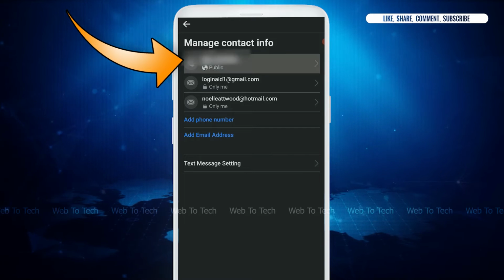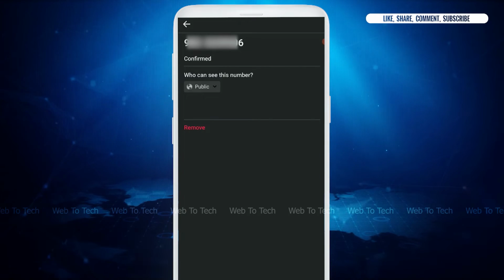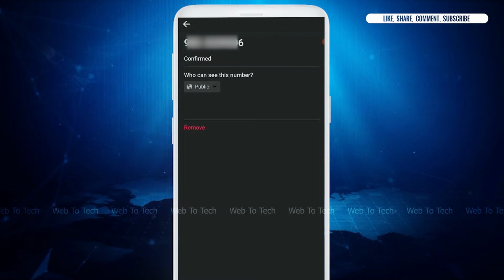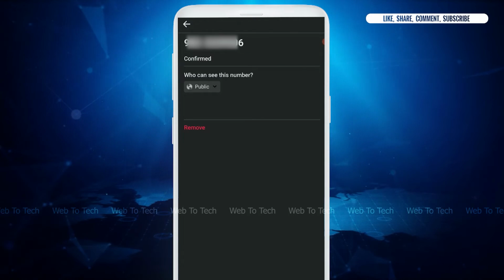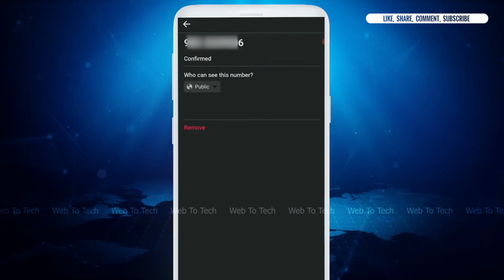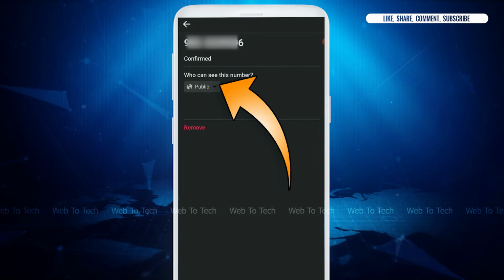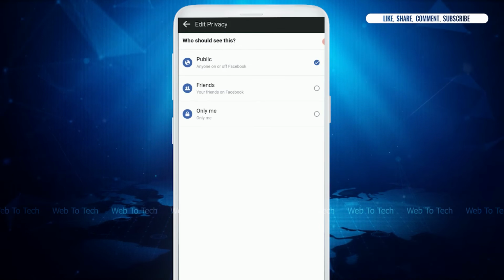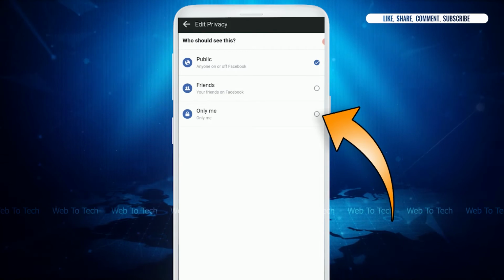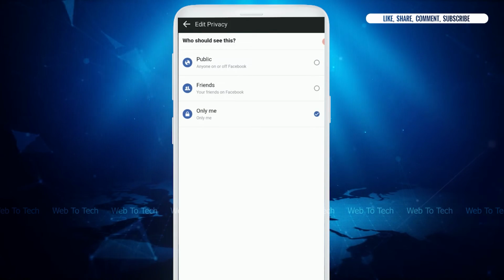hide, tap that number. Here you can see your phone number and just below that there's an option of who can see this number. Currently the setting has been saved to public. For that to be changed, you need to tap on the drop down menu, who should see this. From these options, you tap on only me and you need to go back.